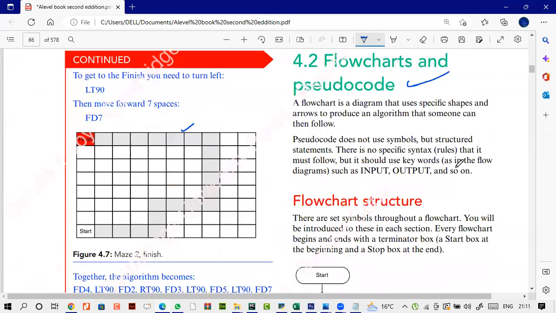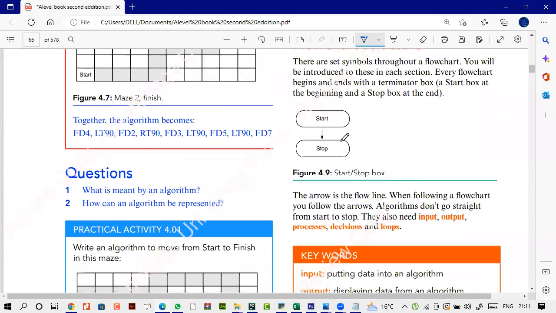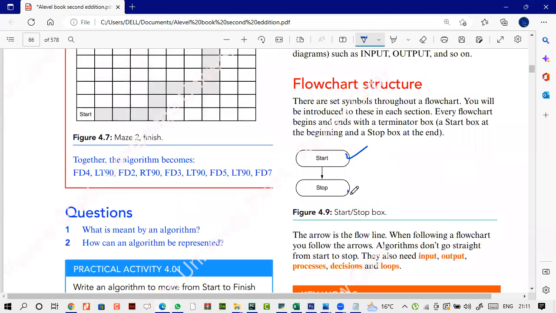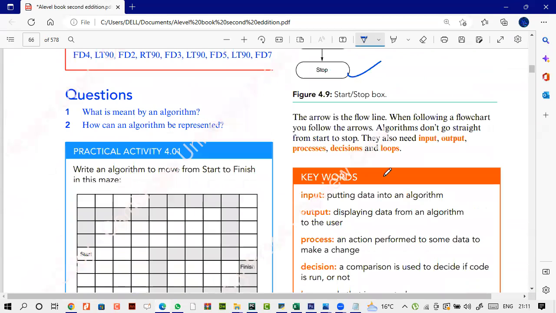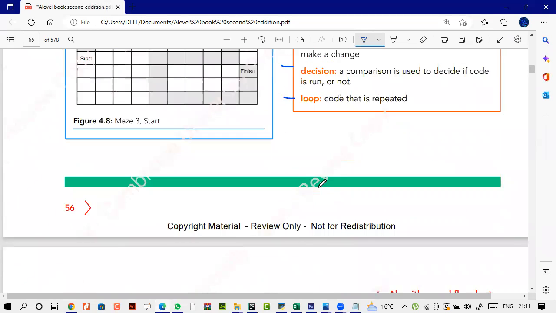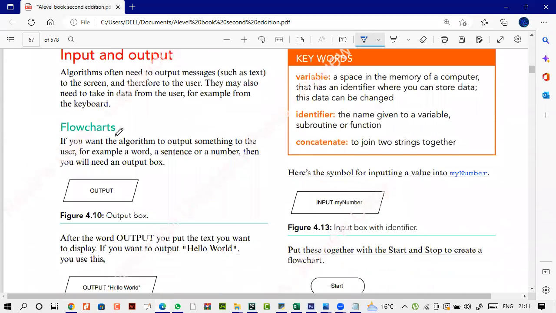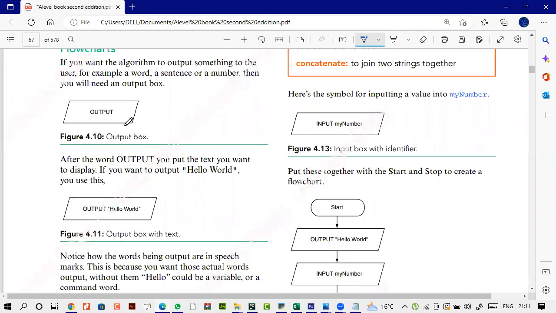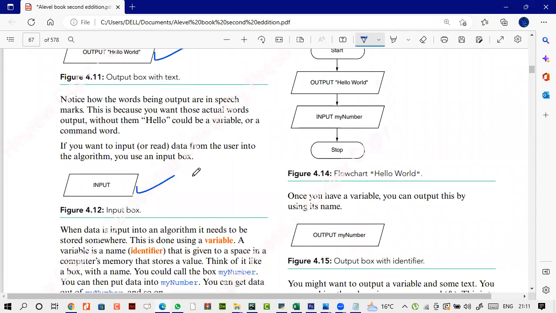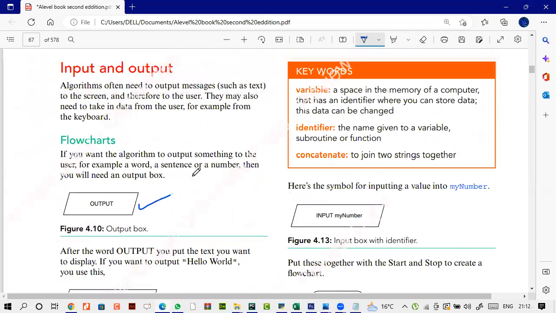So for flowcharts, like I told you, for the start we use this symbol, and for the stop we use this symbol. You will have input, output, process, decision, and loop. Let's have a look at all of them. For input and output in flowcharts, we use this symbol. If you want to say hello world, that's the output. For input, we also use the same symbol.